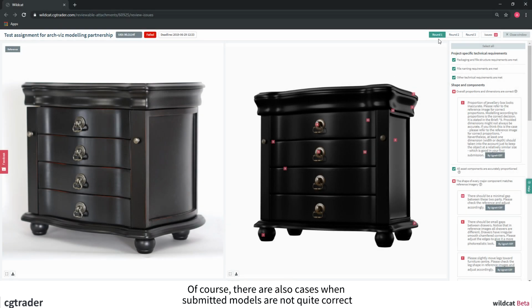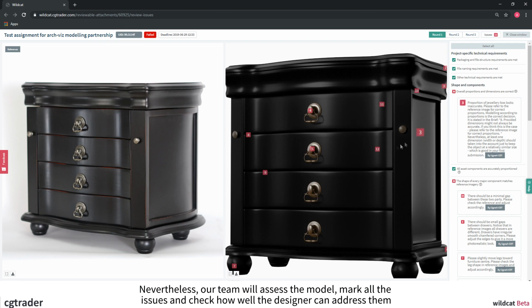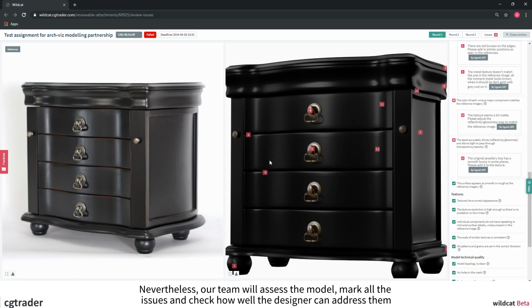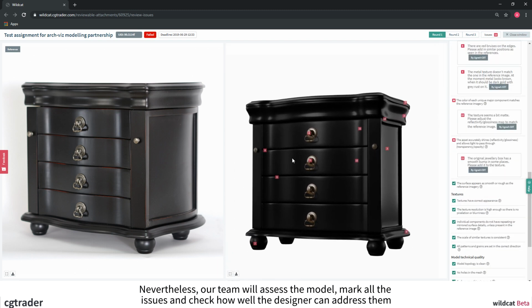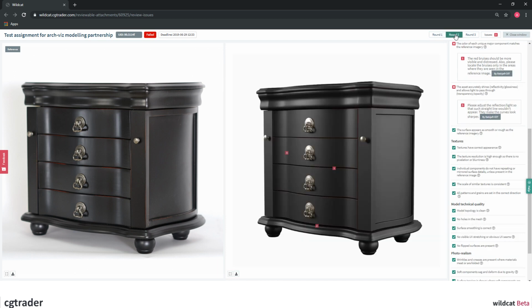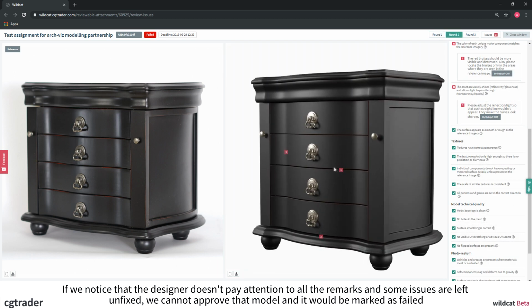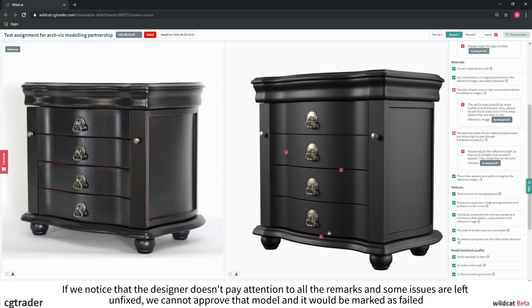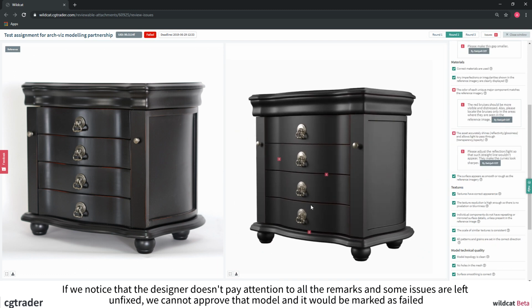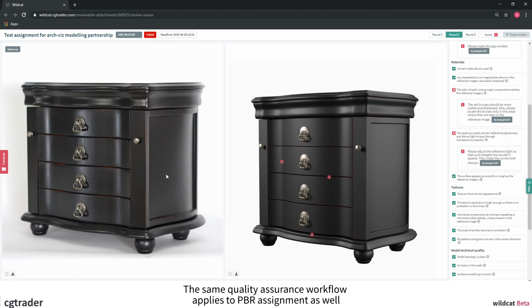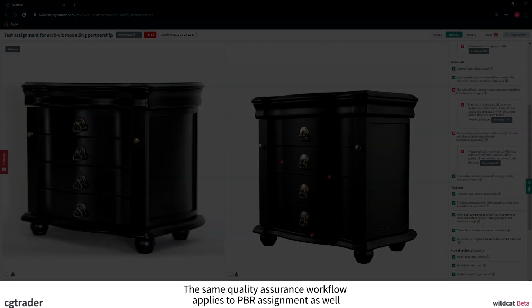Of course, there are also cases when submitted models are not quite correct. Nevertheless, our team will assess the model, mark all the issues, and check how well the designer can address them. If we notice that the designer doesn't pay attention to all the remarks and some issues are left unfixed, we cannot approve that model, and it would be marked as failed. The same quality assurance workflow applies to PBR assignments as well.